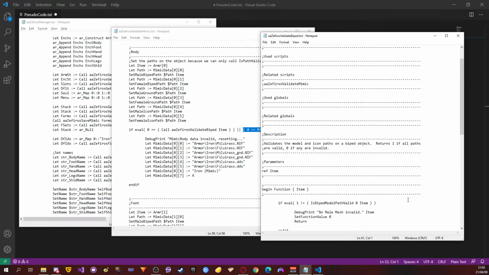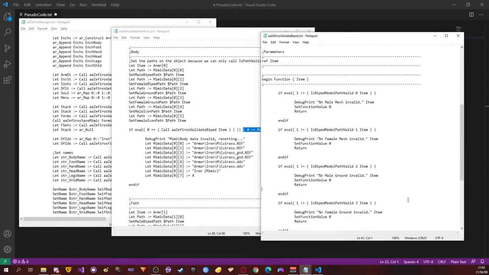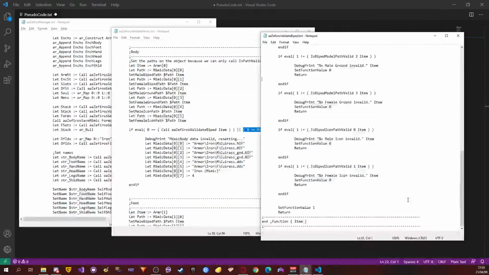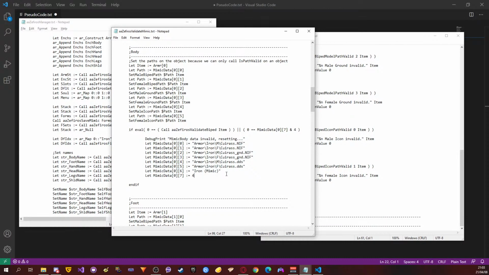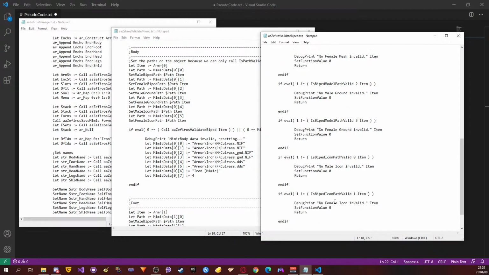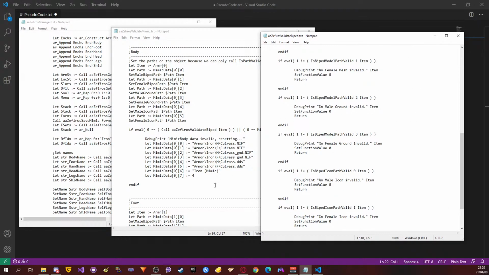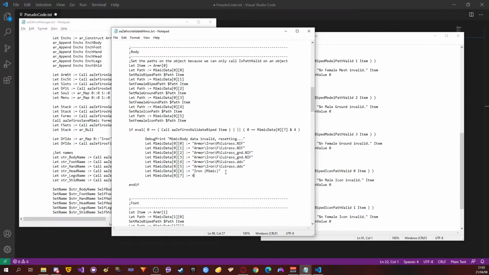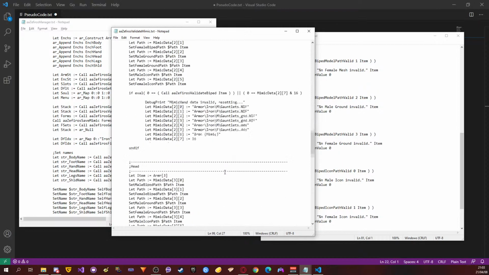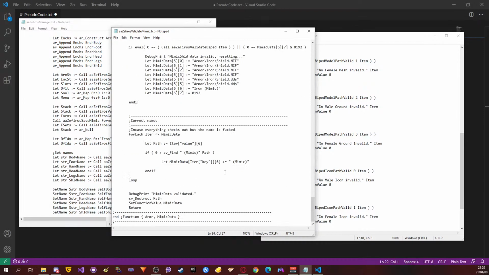And I just need to know if one path is invalid. I don't need to know if all the paths are invalid or which path is invalid. I just need to know if any of them are invalid. If any of them are invalid, again, we get a true here on the eval, because it will send back 0 if we have an invalid path. And then it'll reset everything again, and we just repeat this for all the items. In case everything checks out but the name is wrong.